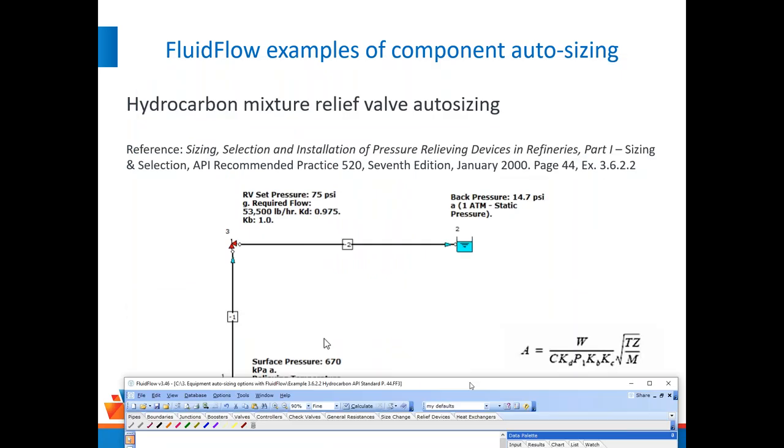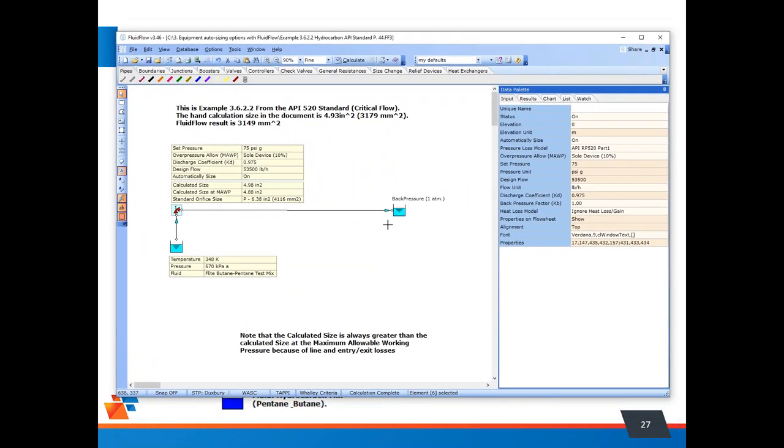If I go back to this, that area calculation is done in the auto sizing equipment. And the calculated size here is slightly larger than the manual calculation from the API document, still within less than 1% variation. So quite an accurate result at 4.98 square inches calculated. The one in the API document is 4.93 square inches. So you can see how these values are matching very, very closely.